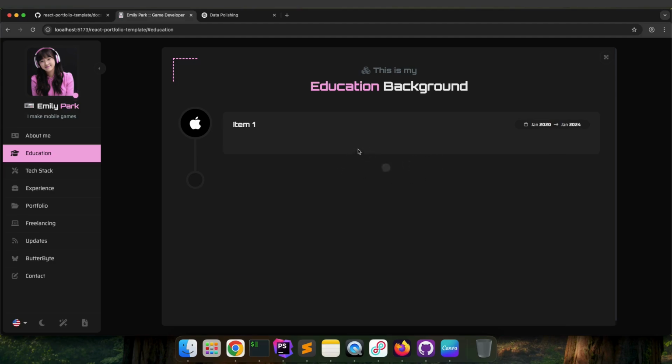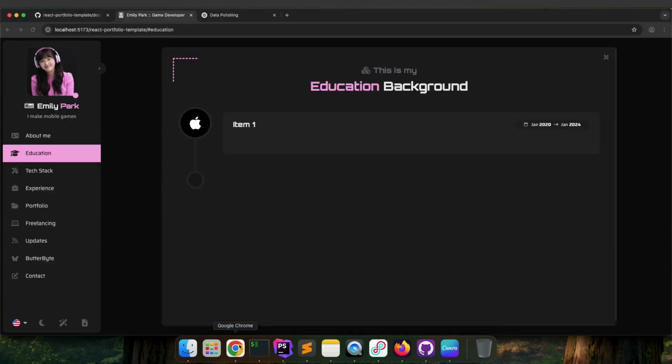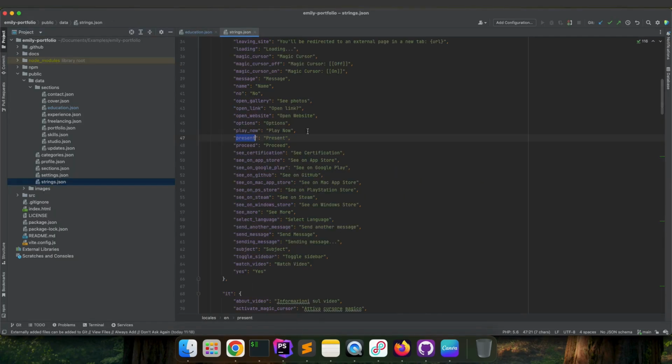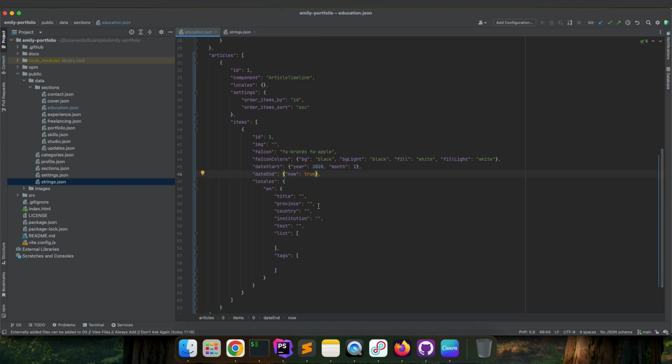Everything looks great. Now, what if the timeline entry is still ongoing? That's easy to handle. All we have to do is add the now field to the date object and set it to true. This automatically updates the end date display to say present instead of showing a specific month and year. And yes, if you want to localize or customize the present string, you can totally do that in the strings.json file.